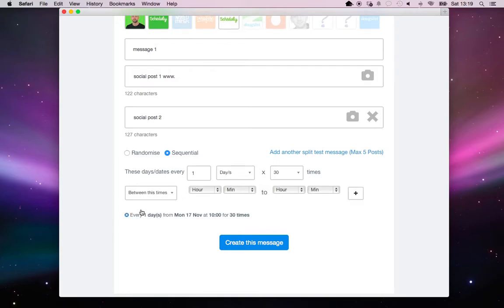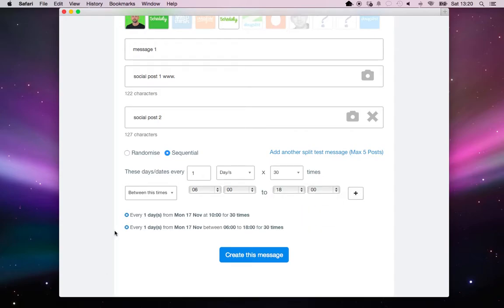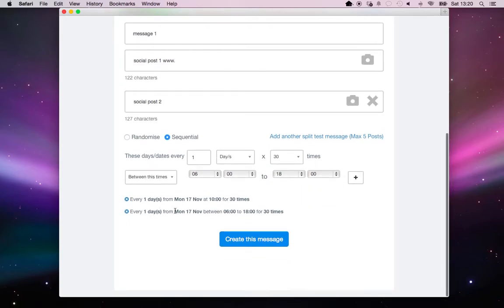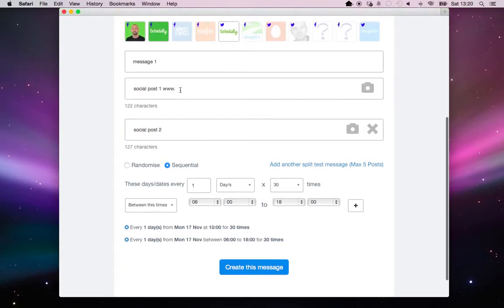Now, if you put between these times, you can set, let's say, 6 in the morning to 6 at night. And again, every one day from Monday between 6 in the morning and 6 at night, 30 times. So a randomly selected time during the day between 6 and 6 every day for 30 days. So again, it's a bit like split testing, and you're not posting the same message every time. With between these times, you're not posting at the same time every time as well.